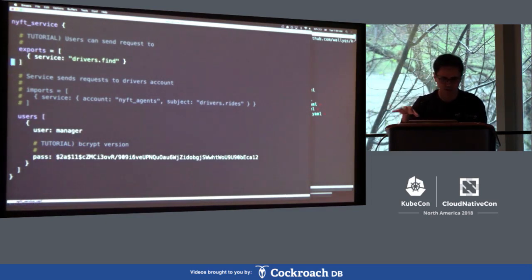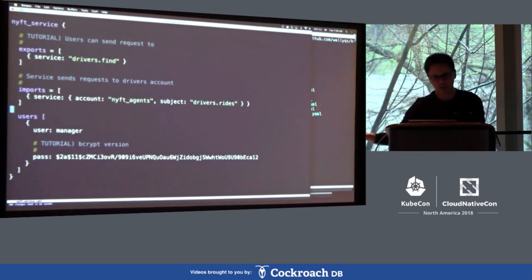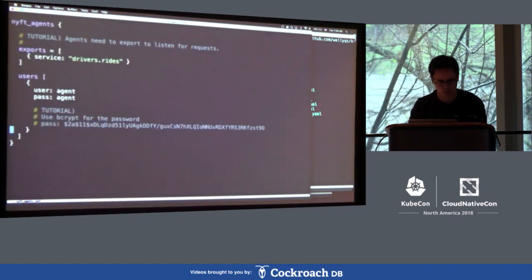So in this NIFT service account, we have an export that is for the drivers.find subject. And it also relies on a couple of imports, well, one import from another account named the agents. So all the agents and the drivers are going to be on this agents account. And they're going to be accepting requests on this drivers.writes subject. And then from the NIFT agents account, we'll have a service exported named drivers.write, so that way they can reply back to the requests.